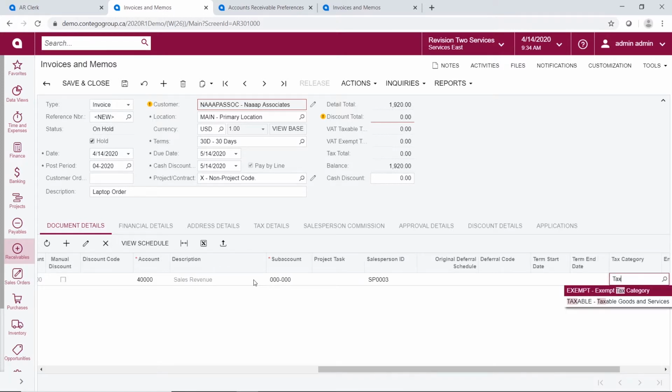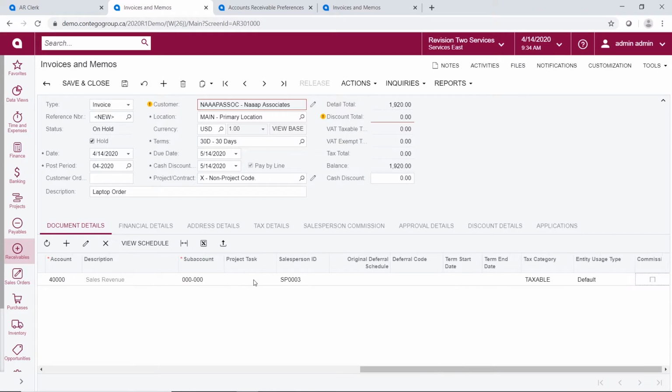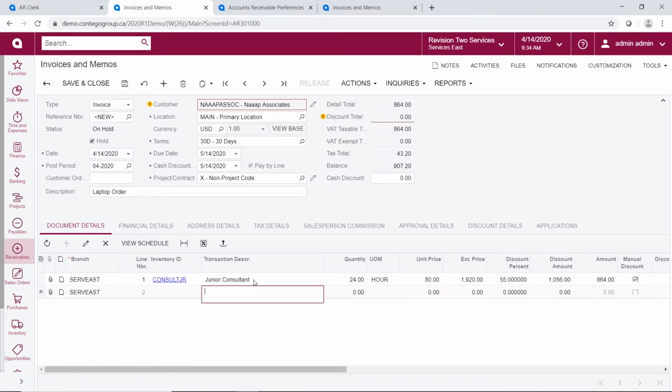We can update the tax category, and we can also select whether this item should have commission charged on it. We can also enter items without an inventory ID. So if we have a more generic item, we're going to charge them for a per diem. It's not an inventory item that we want to maintain in the system. I'm going to charge them 3 days at $100. The extended price will calculate.